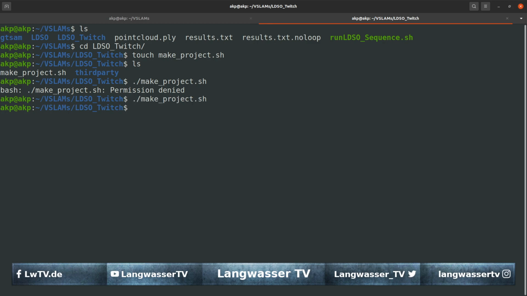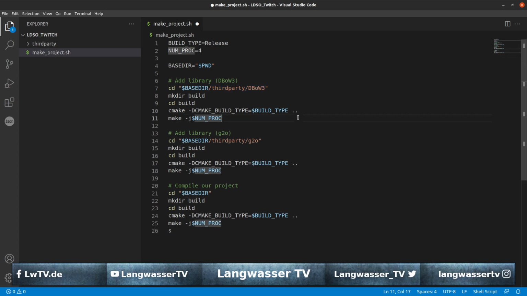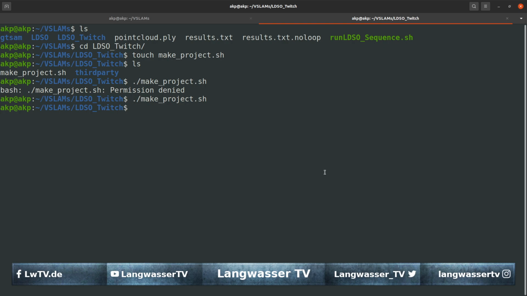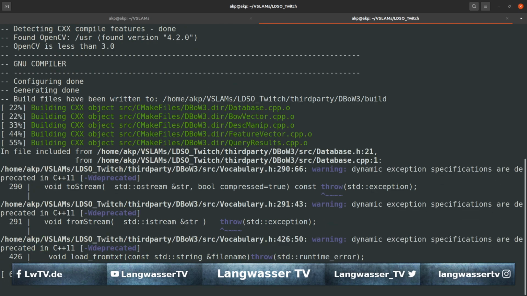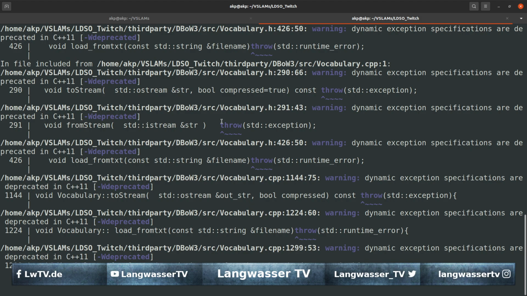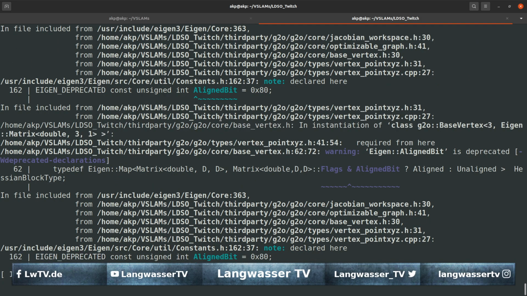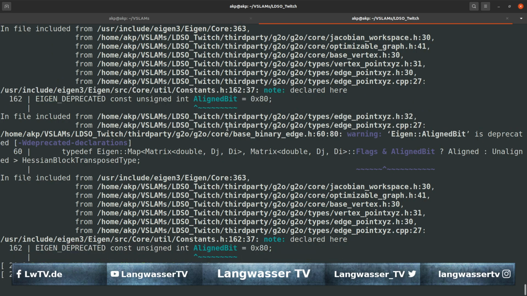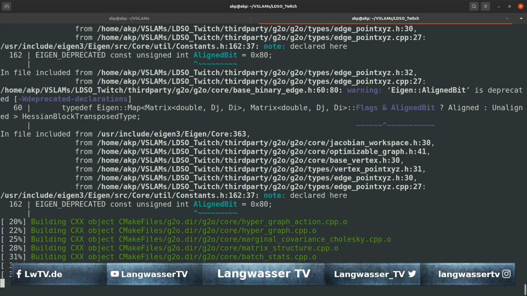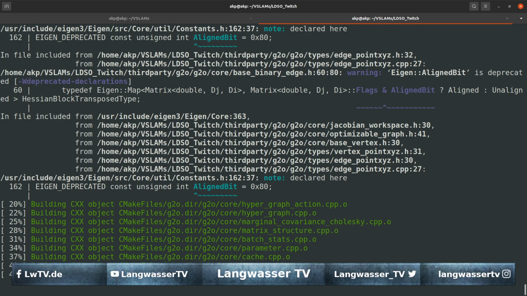Okay, so it's not doing anything, which is weird. Let's take a look why this is. I did not save the file. That's the reason. Now let's try it again. Okay, there have been some warnings, but we will see if it at least will build the library partly.